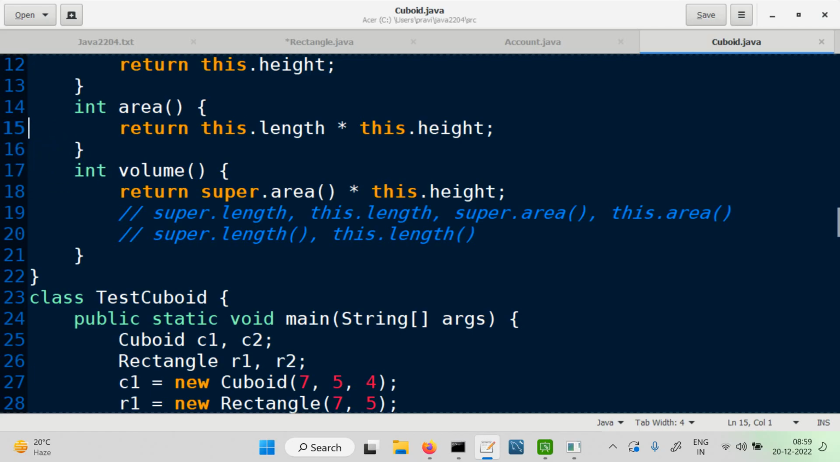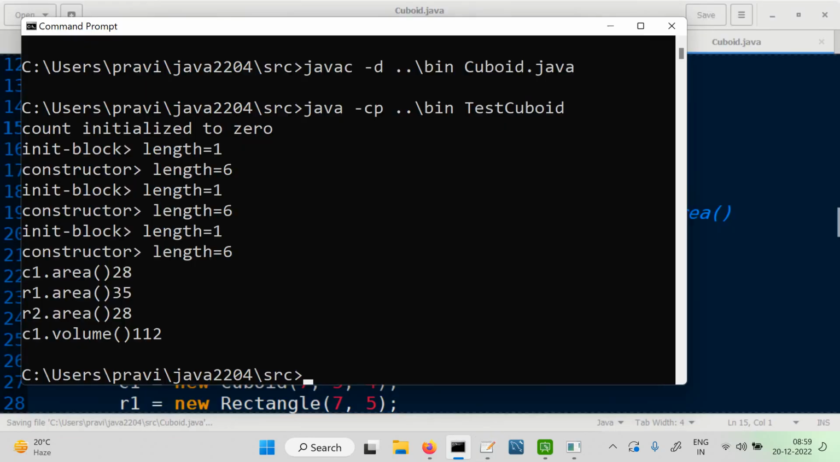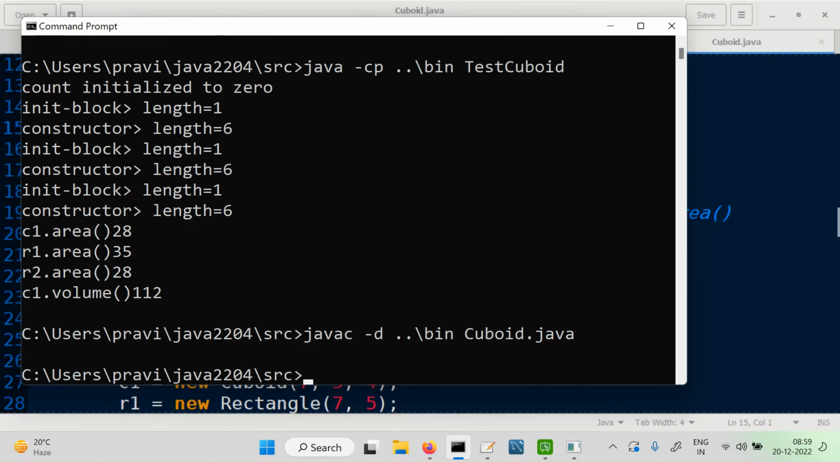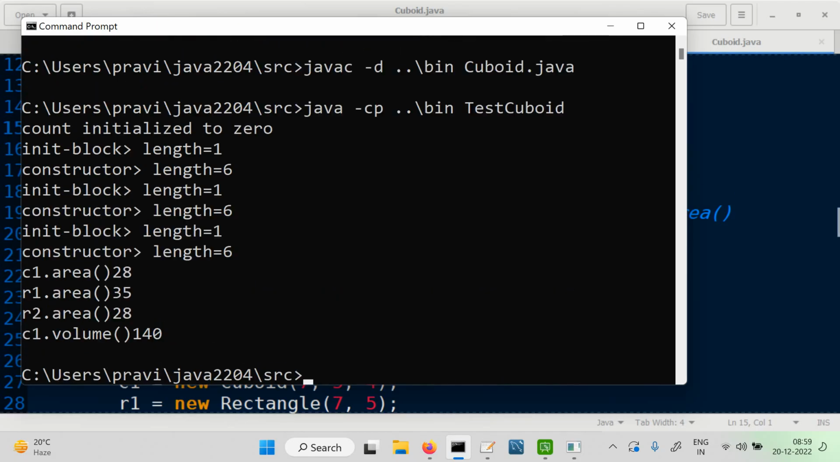Any questions? If you have questions, do you want to compile and run the code again? Let's compile and run it at least and see that it's working. Okay, so the volume got corrected, right? That's a change.